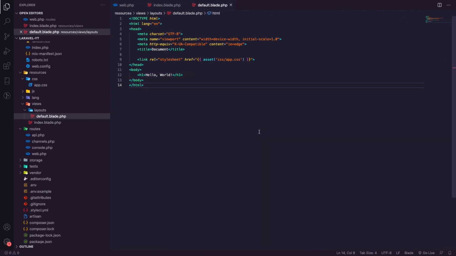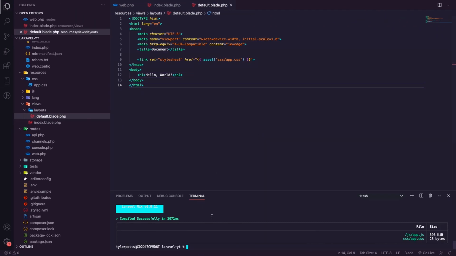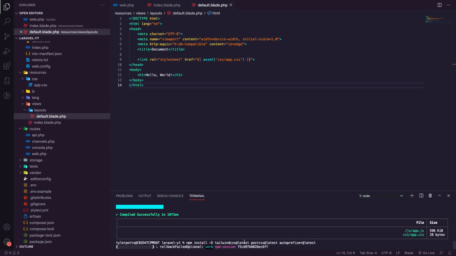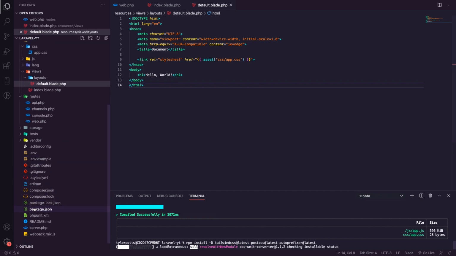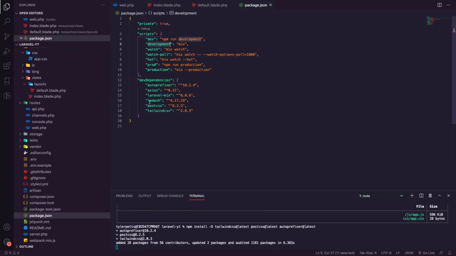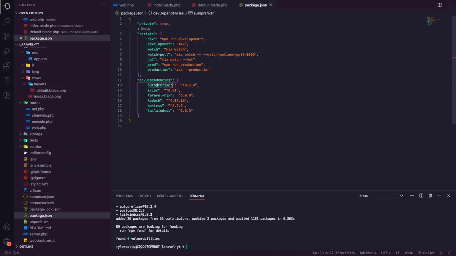I'm going to run Control-Option-T to open up my terminal. Hit paste and hit enter. And this should now install Tailwind to our dependencies for us inside of our package.json file. As you can see, it's added autoprefixer and Tailwind here.